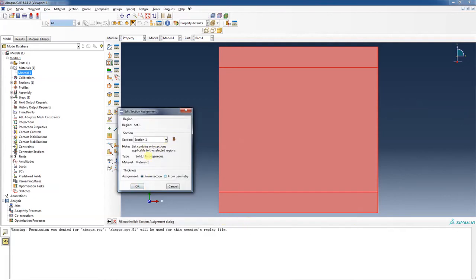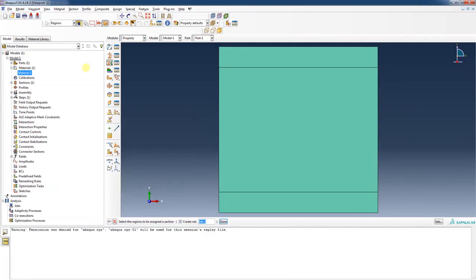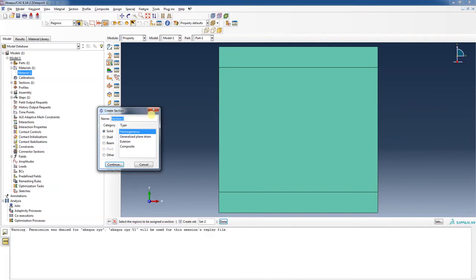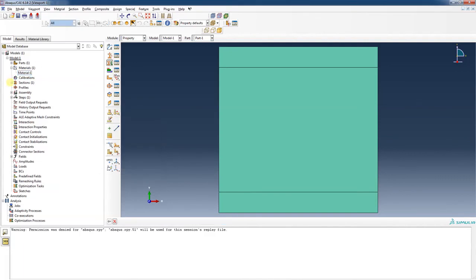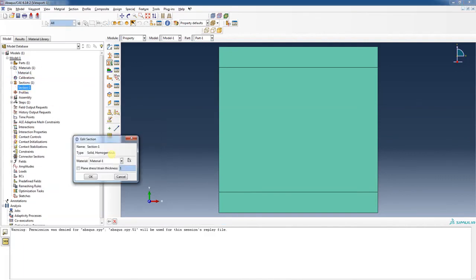And here we have the properties, material 1, and I think we're okay here. Let's just check that section definition again real quick. Make sure I have a thickness specified. So I'm going to check this box and put a plane stress thickness of 1. Okay.